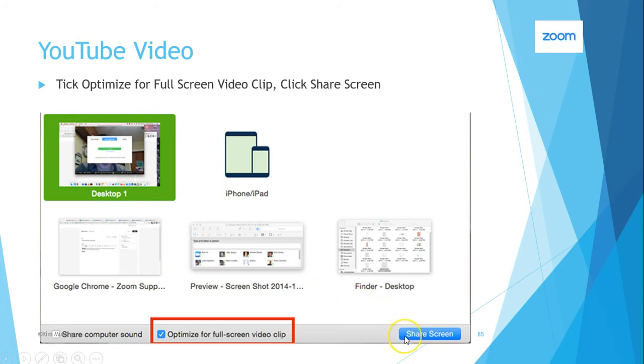Now, before you press the share screen, there's 2 buttons down the bottom here that we need to keep an eye on. And one is share computer sound and the other one is optimize for full screen, okay? So just to be aware of both of those and basically what they do.